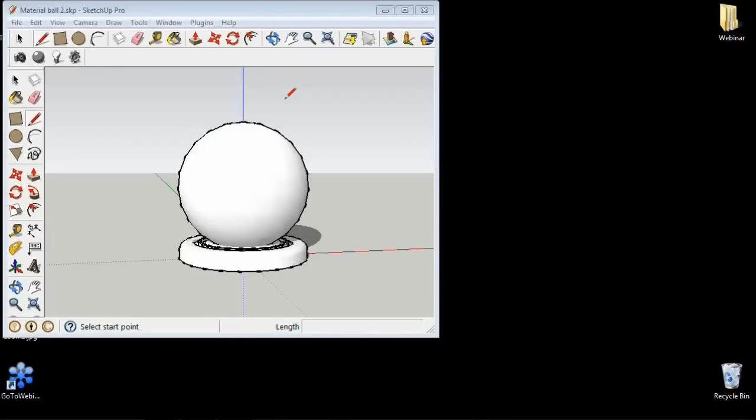Martin, can I interrupt you for a second? We've had a question come through. Somebody has asked, apart from lighting, what are the other differences between free and pro?